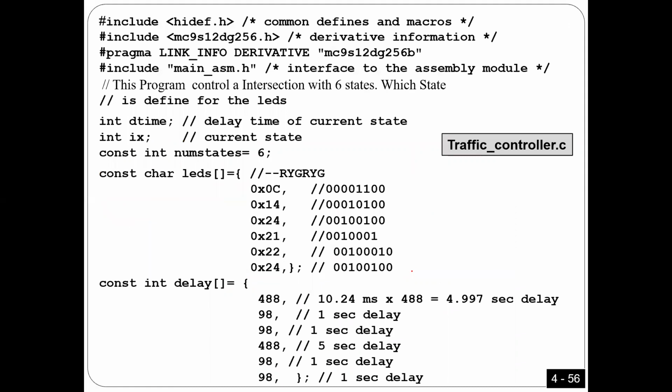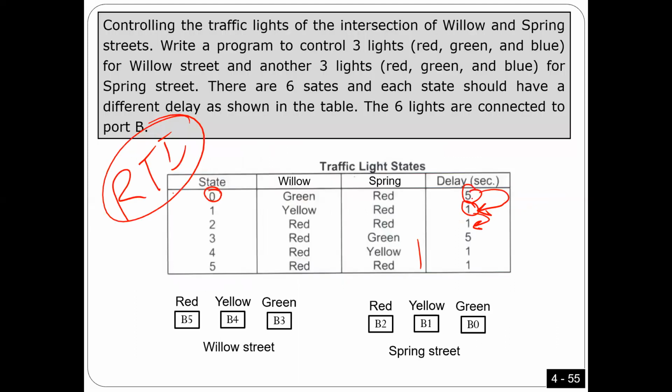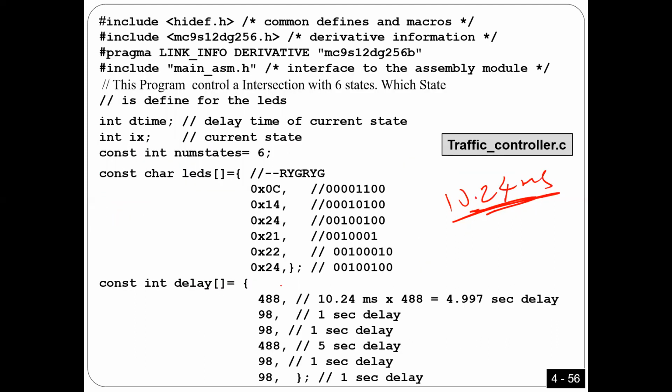Look here, guys. First of all, RTI is interrupted every 10.24 milliseconds. Is that okay? So in order to make 5 seconds, it should be interrupted 488 times. So if I'm in state 0, RTI has to count how many interrupts. Before moving from 0 to 1, RTI has to make sure it is interrupted 488 times, right? Same thing if I'm in 1 and moving to 2. So it has to take this value.